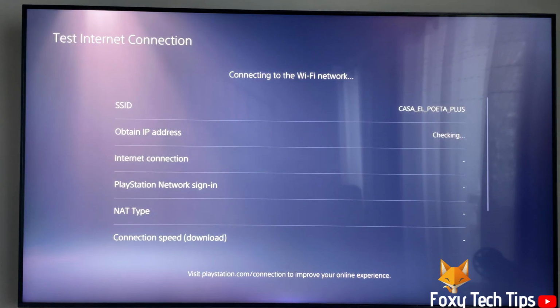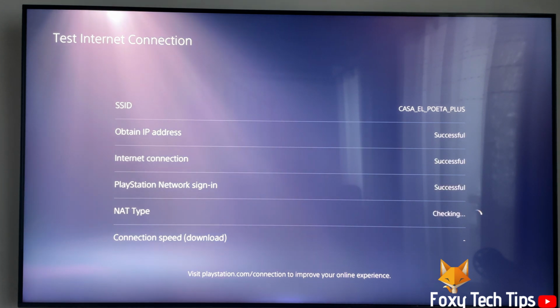Your connection test will now start. It will show the NAT type as 1, 2 or 3. 1 means your NAT is open, 2 means it's moderate and 3 means it's restricted. That is how you can check your NAT type on PS5.